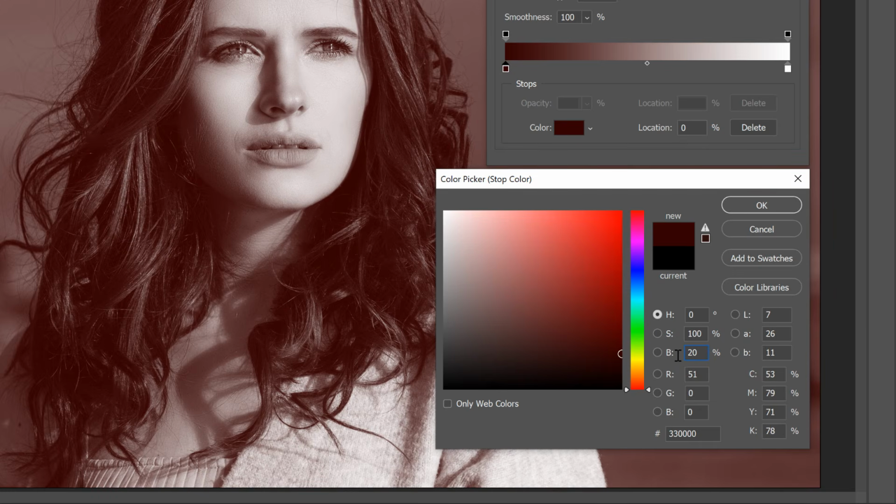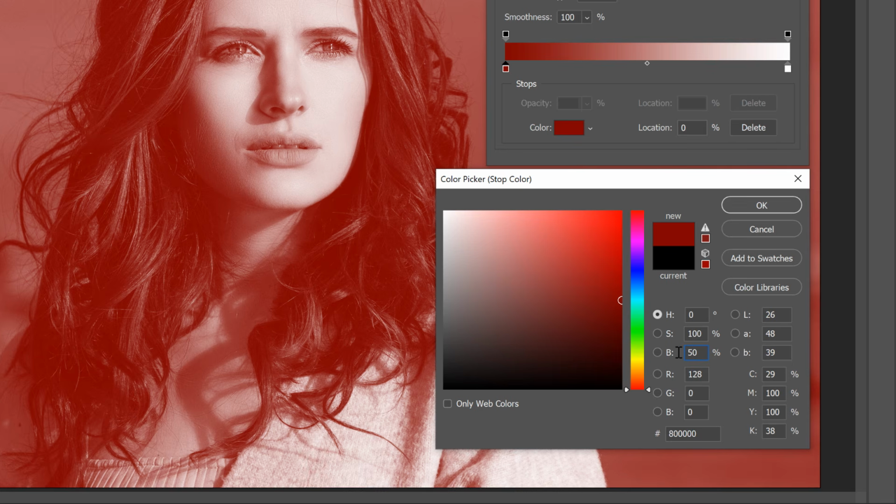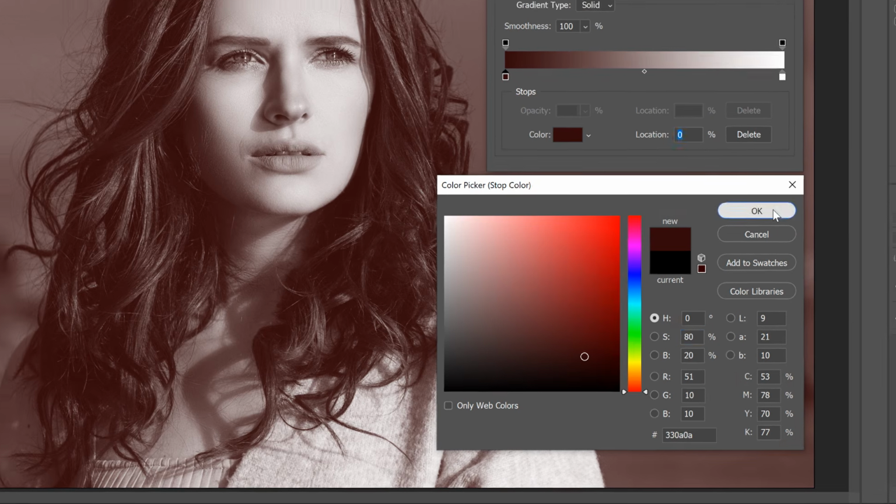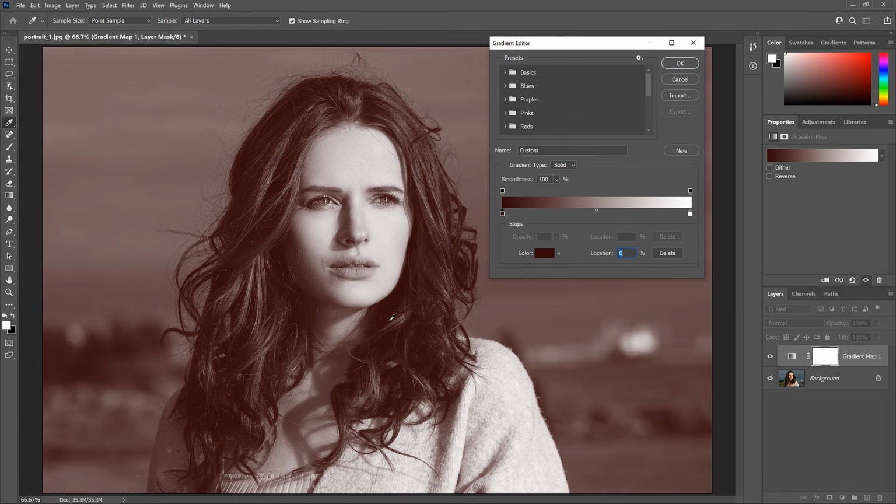Notice that if I choose a value that's too bright, like 50%, then the image looks washed out. That's because I've brightened the shadows too much, so I'll lower it back to 20%. And since darker colors need more saturation to avoid looking gray, I'll set the saturation value to 80%. Click OK to close the color picker. And now the shadows in the image have gone from black to dark red. We're still losing a bit of contrast with the brighter than black shadows, but I'll show you how to fix that when we get to layer blend modes.